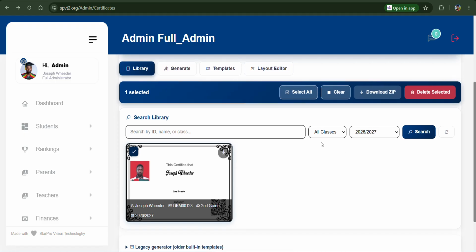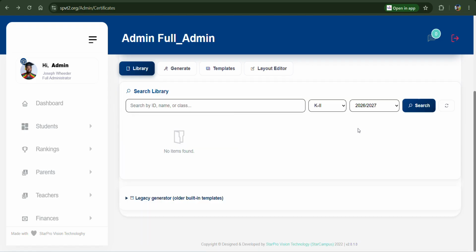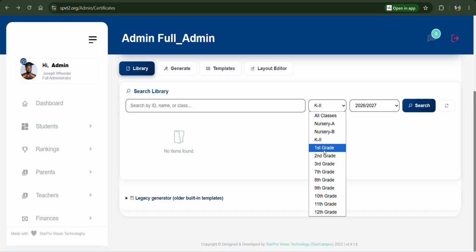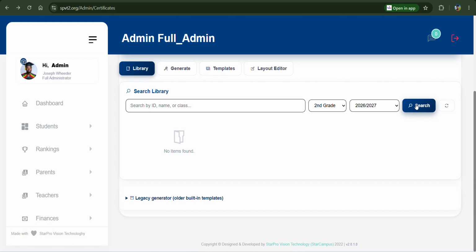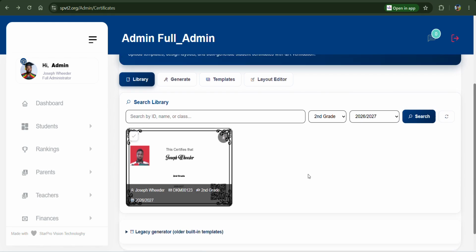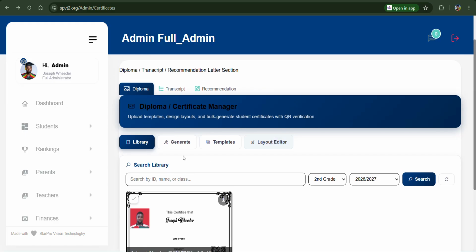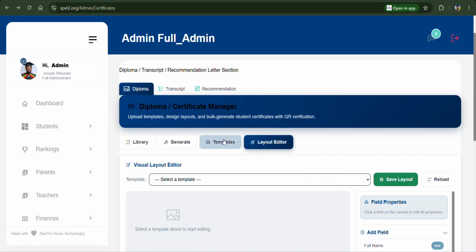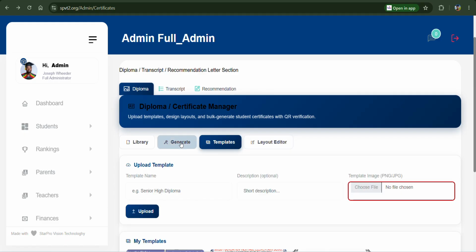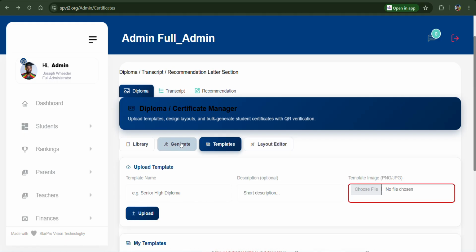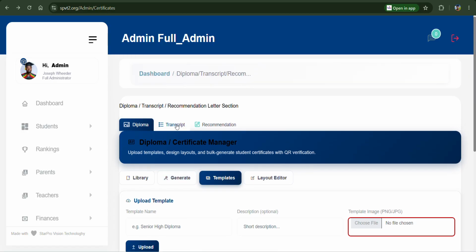When you search for a particular class, let's say K2, the system will say nothing, because nobody in K2 has been generated. Let me search for a person in first or second grade. Okay, second grade. So you see the certificate like that. You send your template to us, we'll be able to design it and put it in here for you. So anytime now, you don't need to come to the layout, edit, all those kinds of things, just in case you want to add an additional template. So now let's move to transcript.